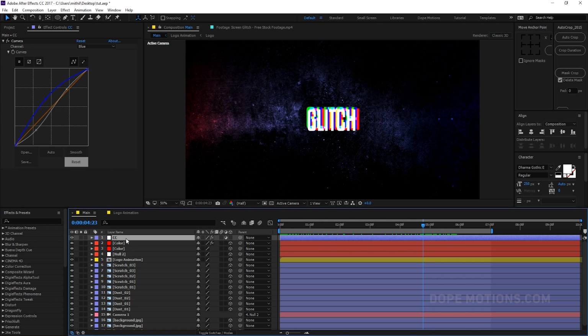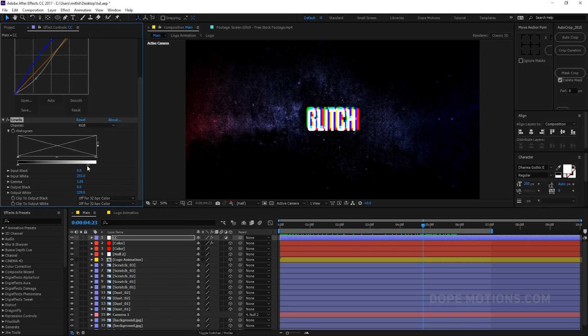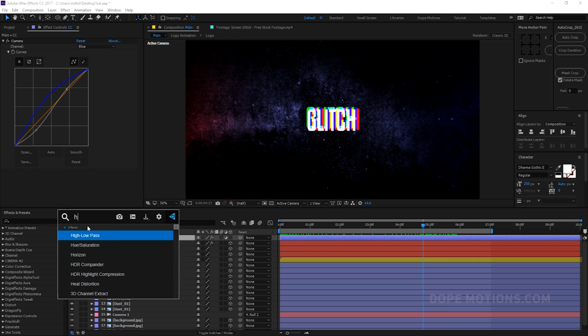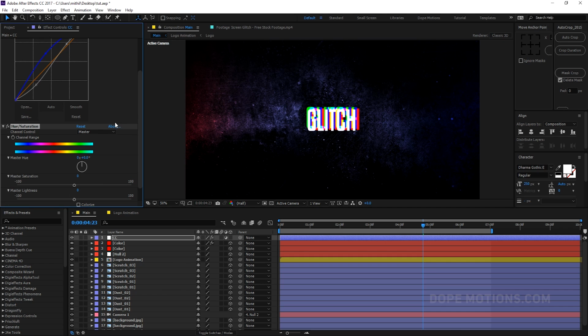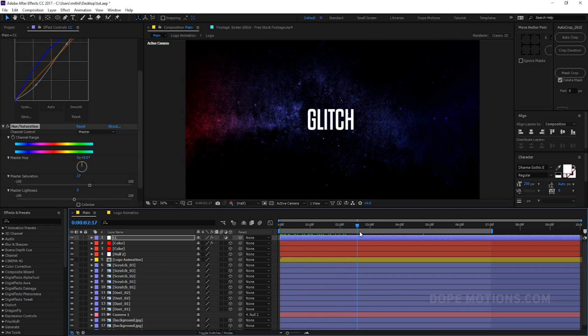Maybe we'll add a levels to it. Let's play around with this. Or maybe I don't need the levels. I'll bring up the saturation a bit. So let's add a hue and saturation. Let's bring this up a bit, just a touch. And as you can see, we have some really cool effect.